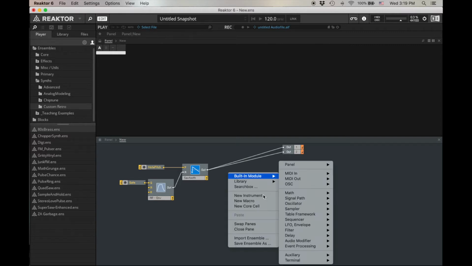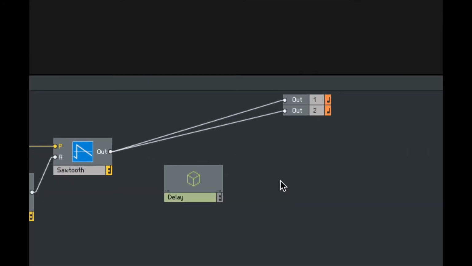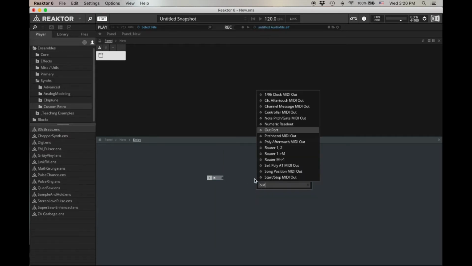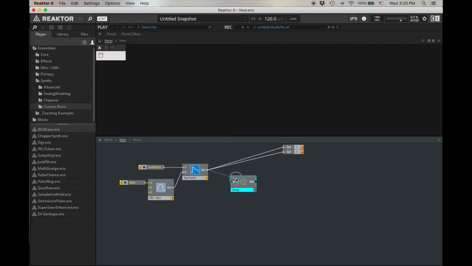So now let's make a new macro, and we'll call this macro delay. Okay, go inside, in, out. Since I always forget, let's wire it up. Ink, bonk.